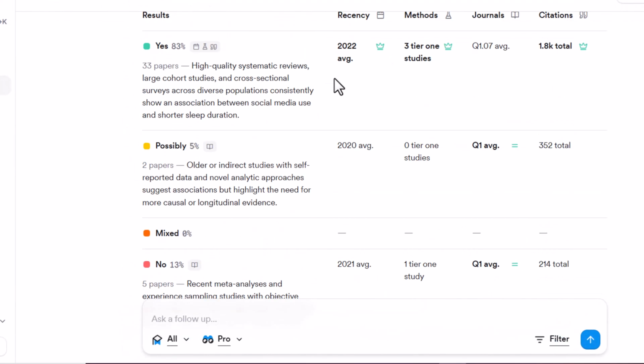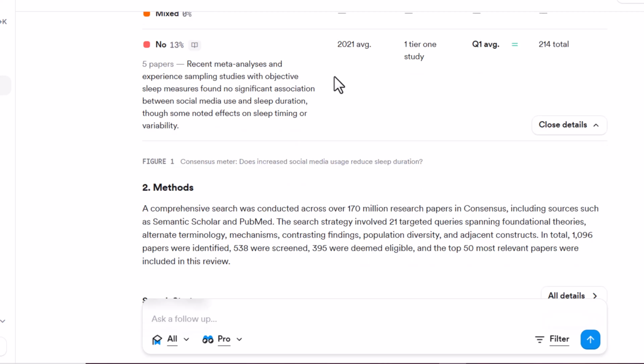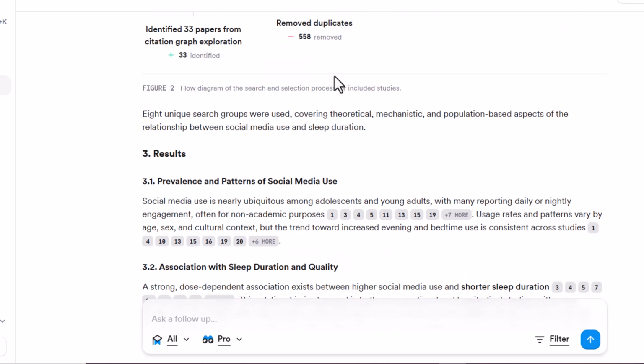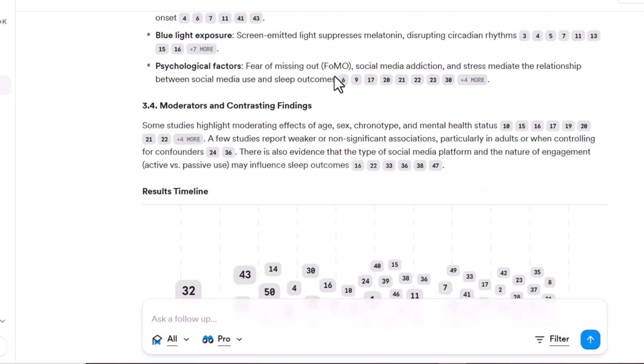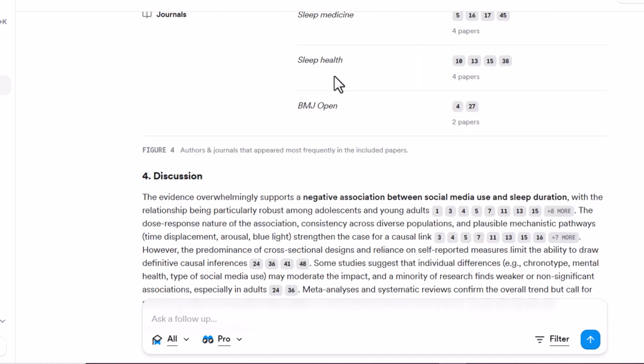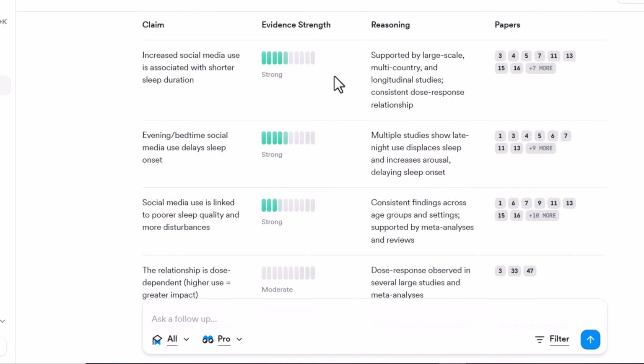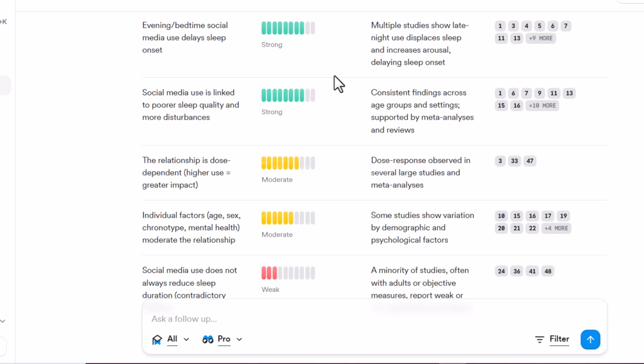Moreover, Consensus AI's intuitive export and sharing features make it simple for research teams to collaborate, helping to distribute findings and support evidence-based decisions in both academic and professional contexts.